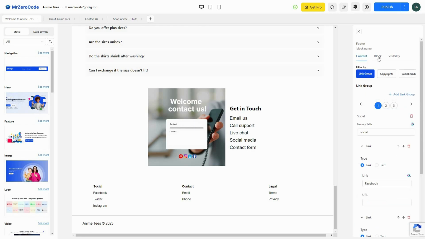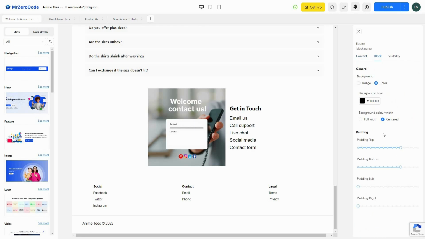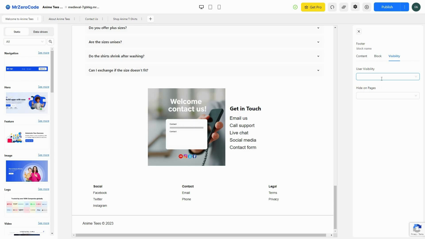And just like before, we also have various block settings for this footer. We can also change that. We can also change the visibility settings for this footer. So we can adjust the user visibility for the footer. We can also hide on pages, which means if we do not want the footer to appear on certain pages, we can also do that from here.